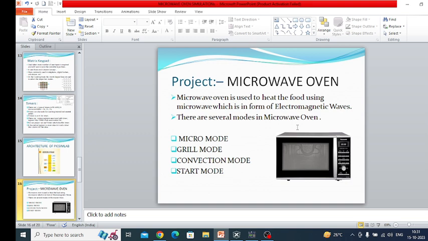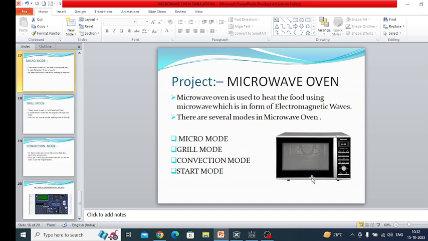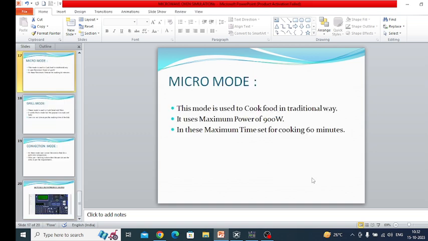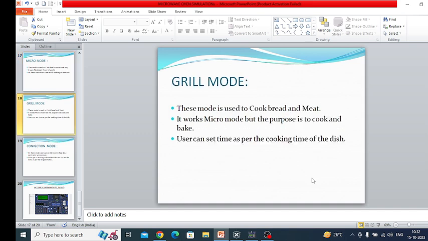A microwave oven is used to heat food using microwaves, which are in the form of electromagnetic waves. There are several modes in the microwave. Here the microwave has four modes: micro mode, grill mode, convection mode, and start mode. So we will show what these modes are and how they work. Micro mode is used to cook food in the traditional way. It uses a maximum power of 90 watts. In this, the maximum time that can be set for cooking is 60 minutes. Grill mode is used to cook bread and meat. It works like micro mode, but the purpose is to cook and bake. The user can set the time as per the cooking time of the dish in grill mode.